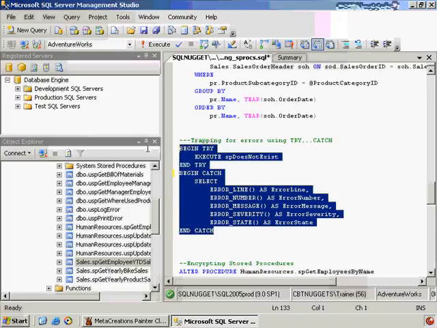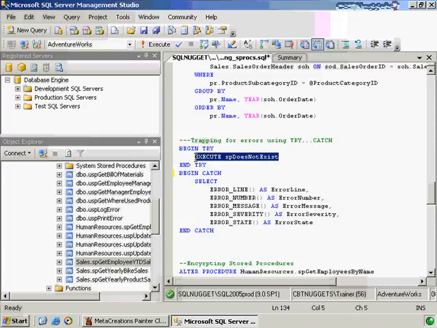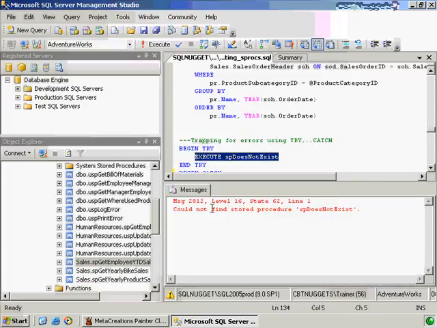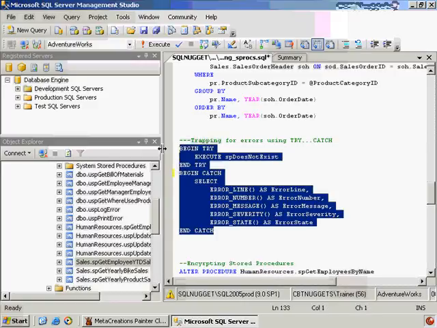And just to show you how this works, this stored procedure actually does not work here. So if I just execute it by itself, you can see that, could not find stored procedure. Now let's wrap all this inside of a try-catch just to show you how this works here.